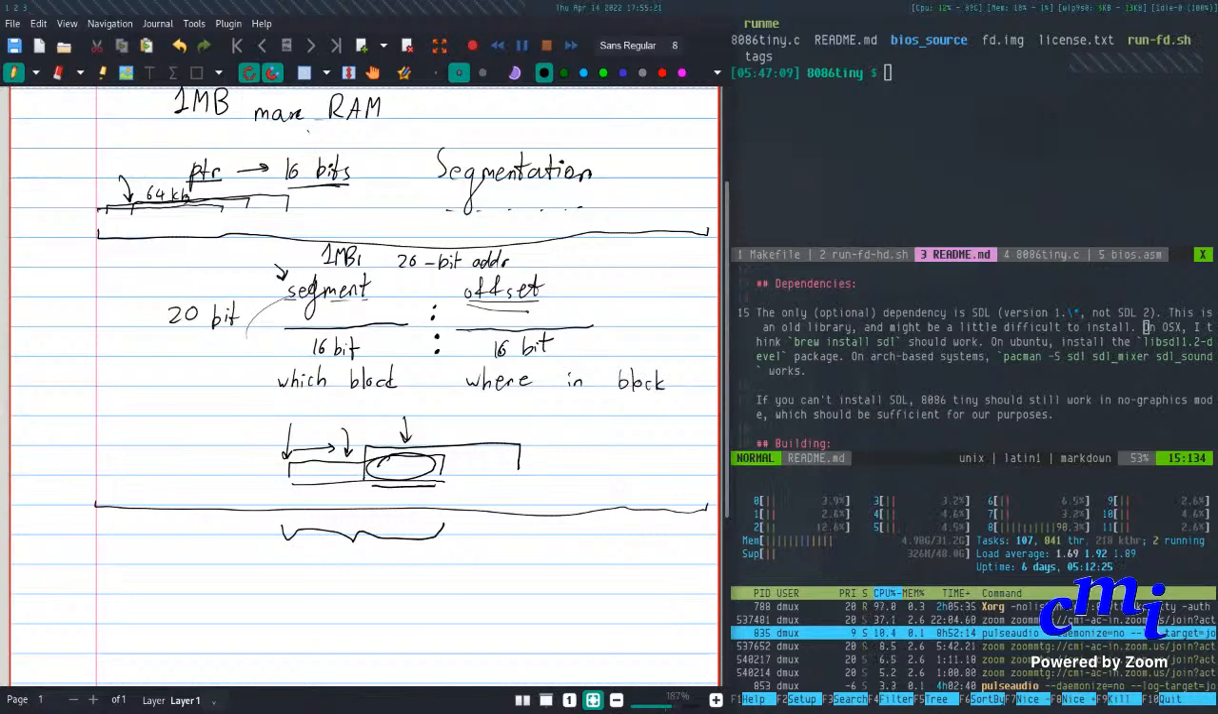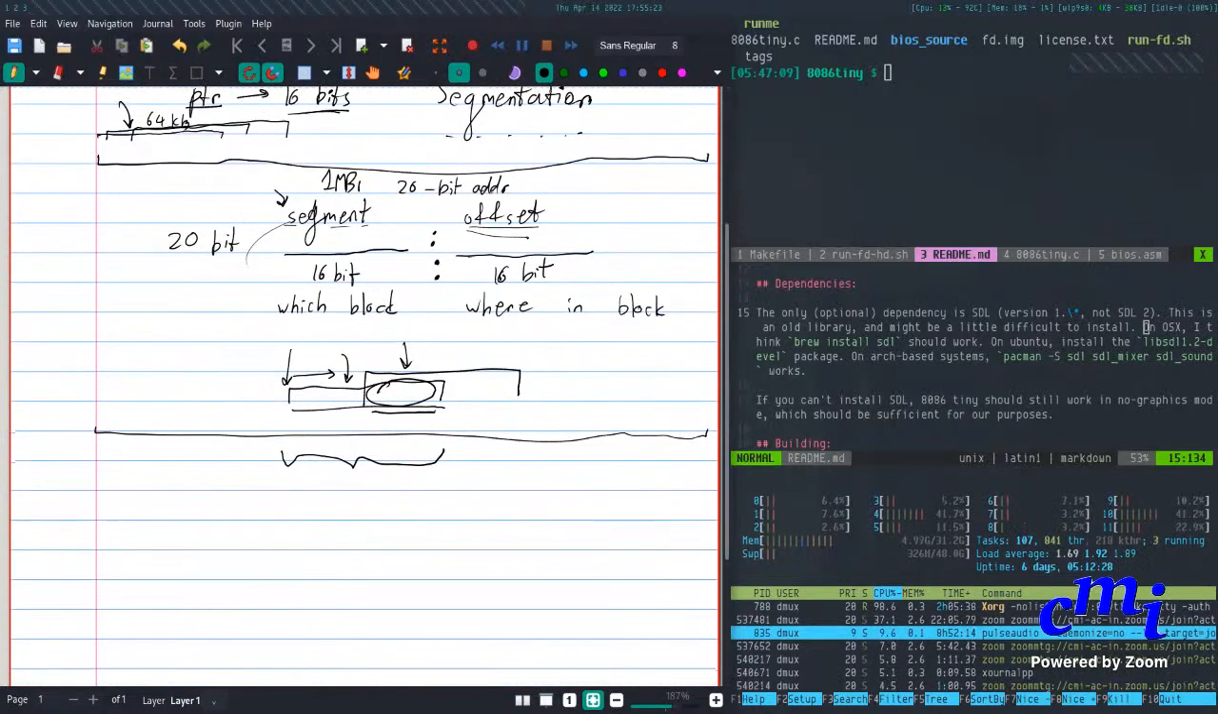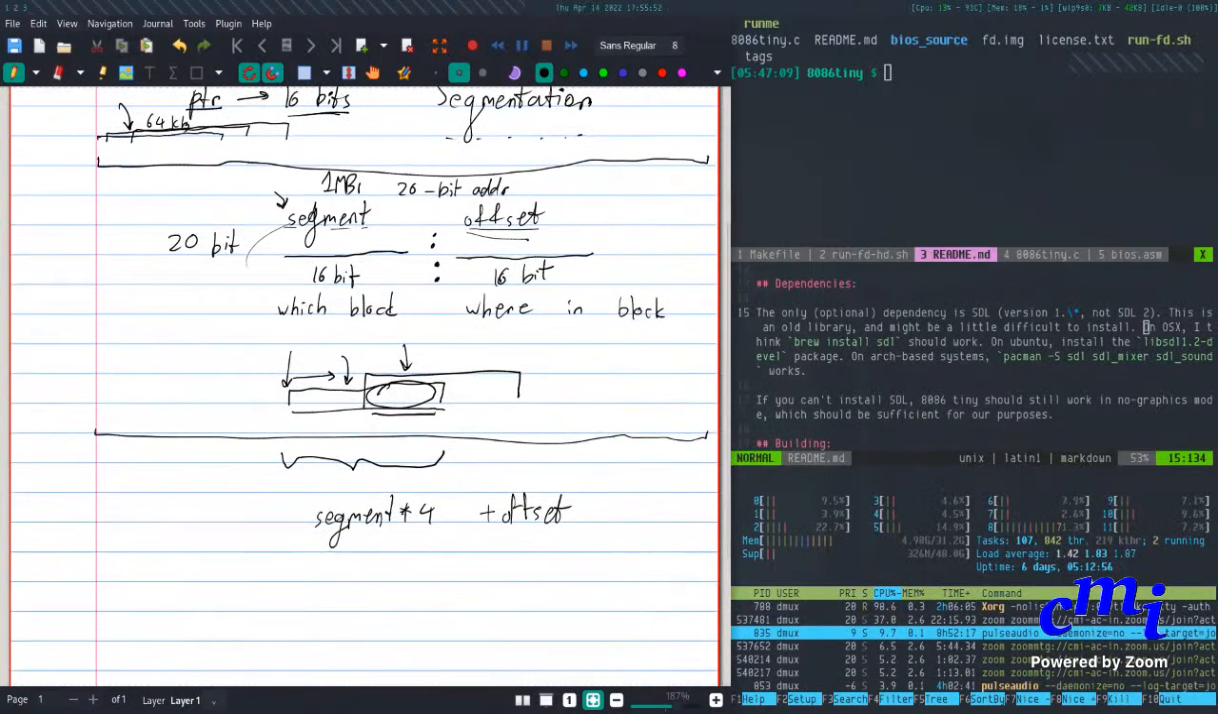And then the general formula, or the arithmetic in this case, and you can derive this very easily from the number of bits involved, is basically segment times 4 plus offset gives you the actual 20-bit address. This is the most tightly packed way, the only way you can have it if you want to use all your bits essentially. Any other questions right now?